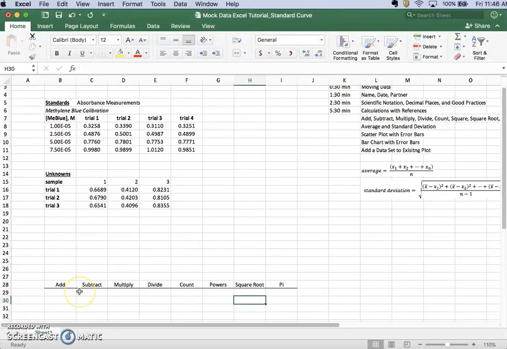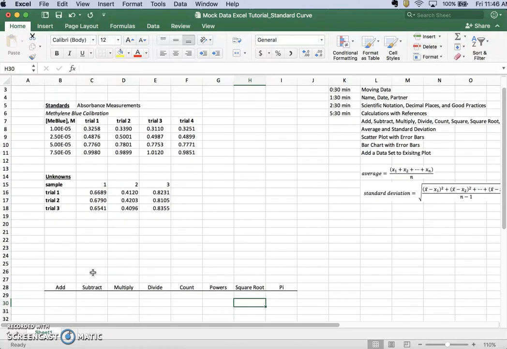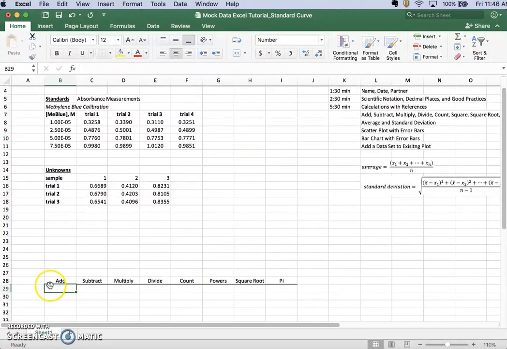If I want to add two numbers, down here at the bottom of your spreadsheet, you'll see all of the different functions we're going to try. Again, you should be filling this out as you go along because you're going to have to turn in this spreadsheet. If you need to add numbers, you can do this in two different ways.